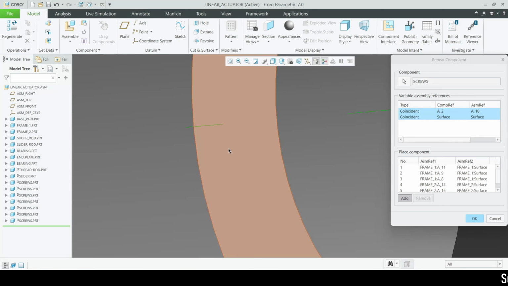Okay, then connecting these two, the servo and this thread rod, what is going to connect these two? This is the coupling. So for the coupling, definitely we should use our spin mechanism, because that's going to be a rotating part. It should have a rotational axis. So select both axes, and here I'm just going to select the end surface of this thread rod.